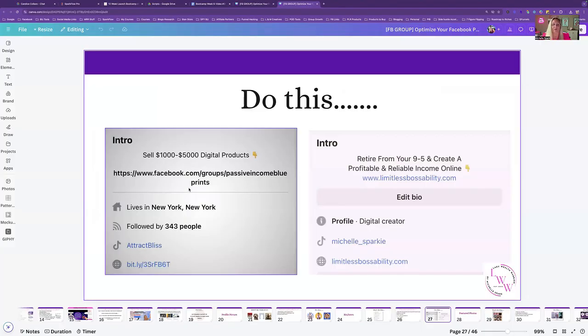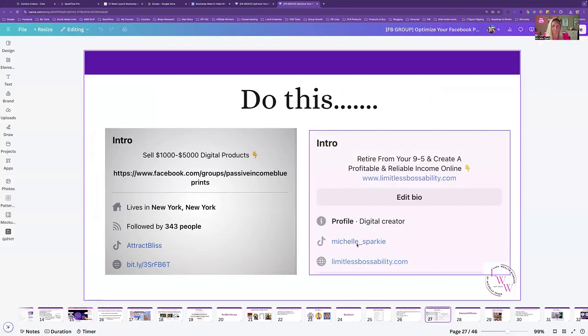So you want to do this, okay? Here's an intro. Sell $1,000 to $5,000 digital products. Here's my group, right? Lives in, followed by, and then this is a TikTok, and then of course a link. So I have my TikTok here as well, because a lot of people have asked me, hey, how do I find you on TikTok? Because they know I go live on TikTok.